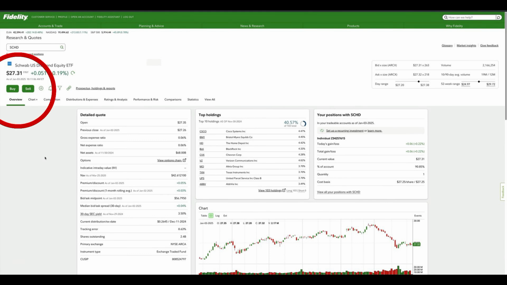To sell, click the Sell button on that same stock page. Again, choose the correct account, enter the number of shares you want to sell, or the dollar amount if that option is available. Decide on your order type: market to sell quickly at the current best price, or limit to set the minimum price you'll accept. A limit can help you avoid selling below your target in fast-moving markets.